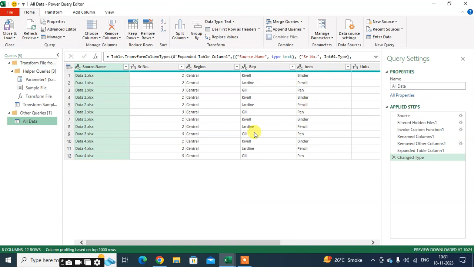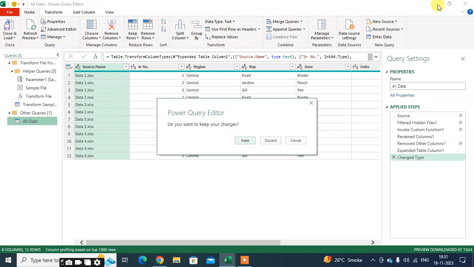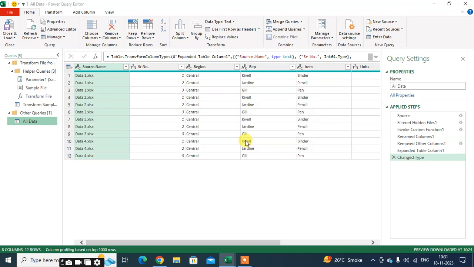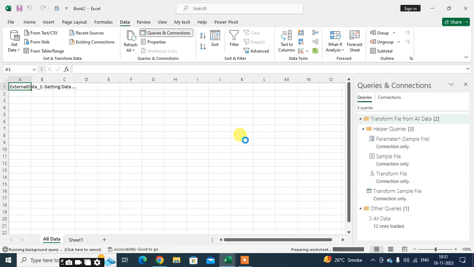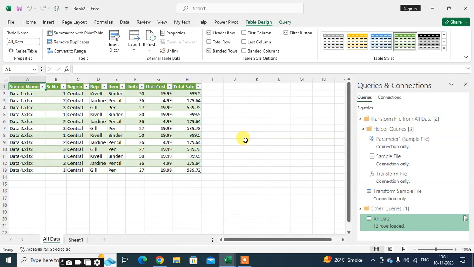This data is shown in Power Query Editor, but I want the data in my Excel sheet. Just close it and click on the Keep option. That's it. You can see here all four Excel files are combined in one Excel file.